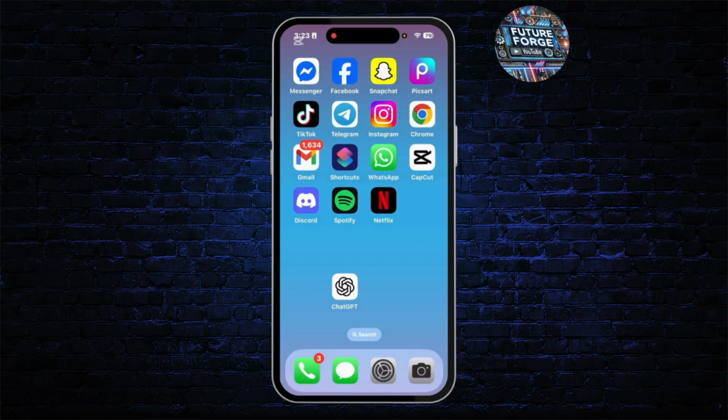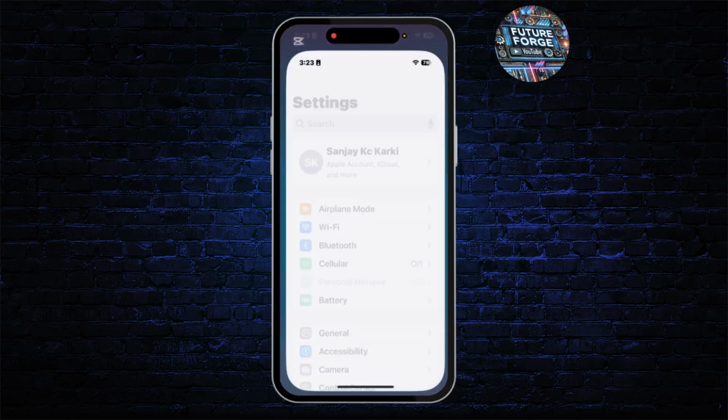Today I will show you how you can fix the issue like can't change App Store country region on your iPhone. So let's get started. In this process, at first you'll have to open the settings on your iPhone.